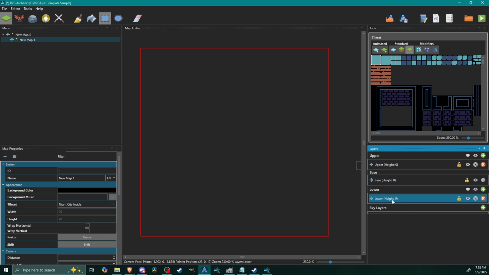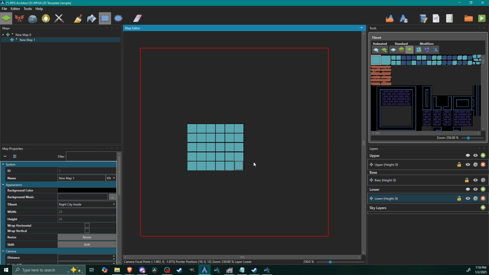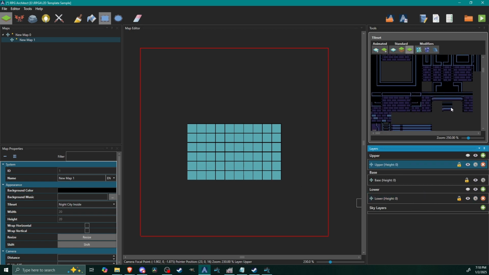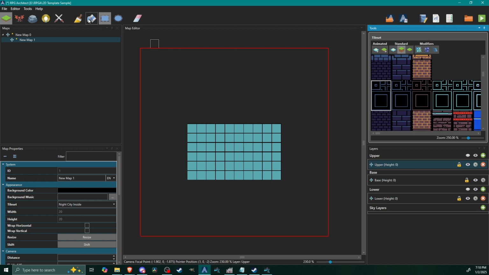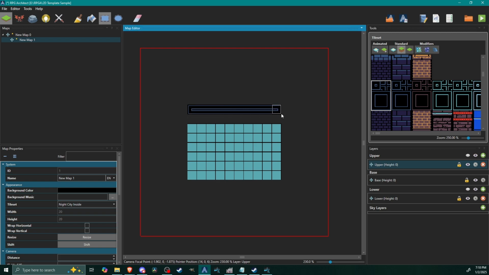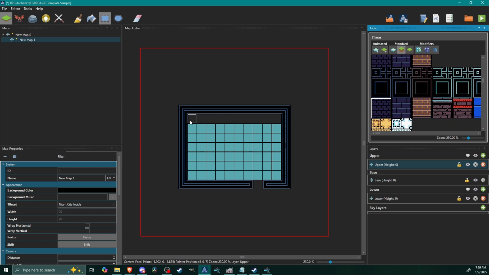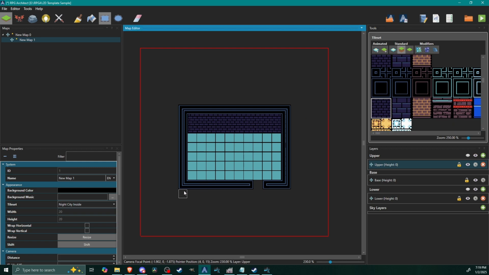And let me draw the floor on the lower layer here, right? And I'm going to go to the upper layer, and let me go back to my auto tiles. I'm going to select this ceiling, yep. And then I'll just draw around here, go around the perimeter, leave a little spot for the door. And then select this wall, it's fine. I like to do this usually for some exterior look. Go back to my floor.